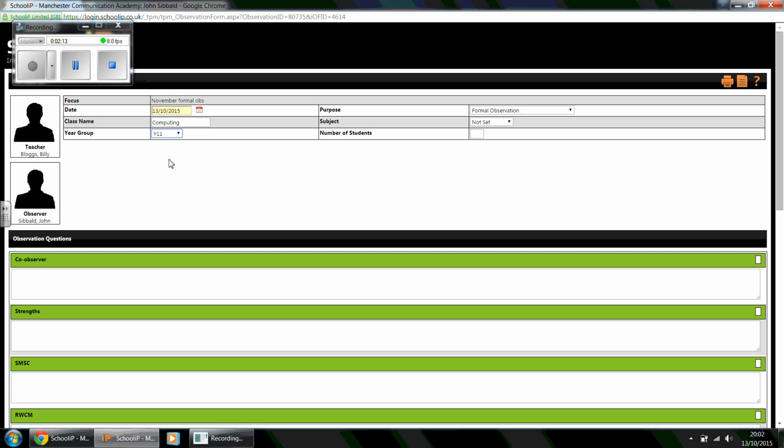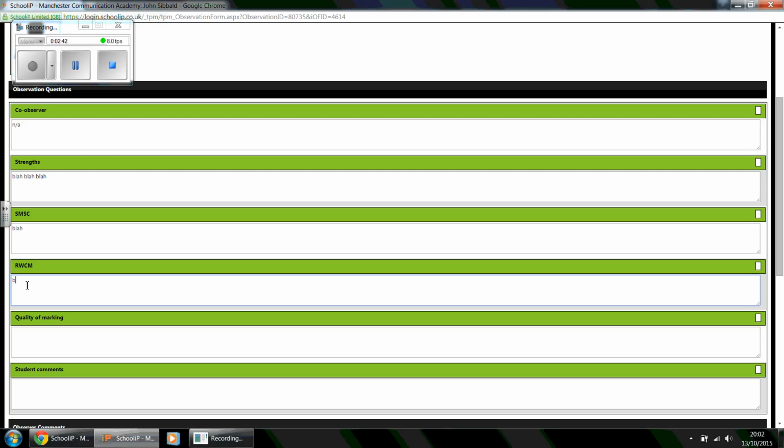So I'm going to look at computing. You can choose the year group, purpose, form, observation, subject, obviously creative arts, number of students, you can enter that number in the class. And then you start to fill these forms in. So in this case, there isn't a co-observer, but if perhaps SLT were doing a paired observation, you put that there. And you can start to fill in strengths, SMSC and so on, ones that are relevant, as many boxes as you want, reading, writing, communication, and so on. Student comments, that might be you choose a sample of 3 students and what they had to say if you're asking them about progress in learning.